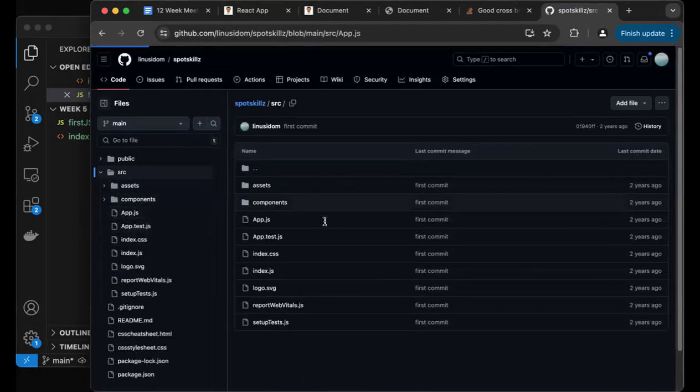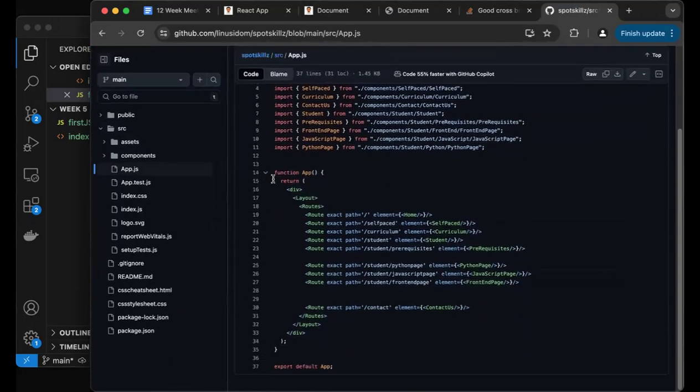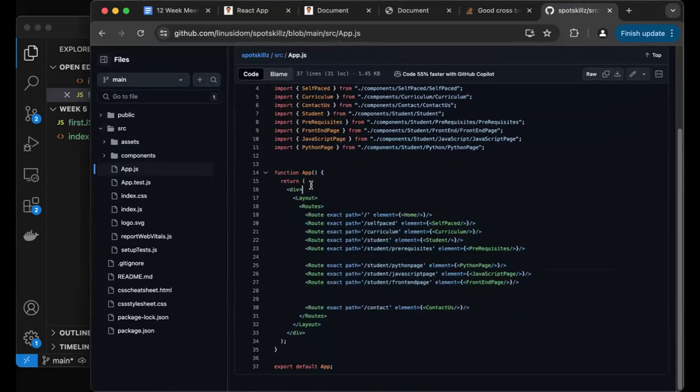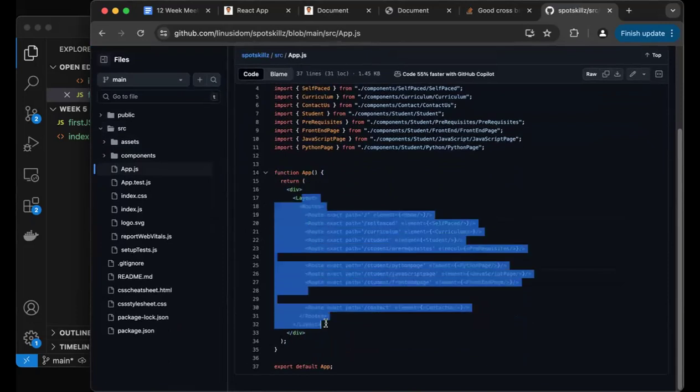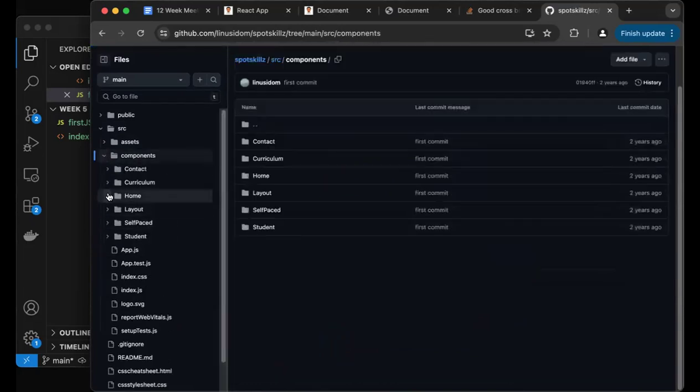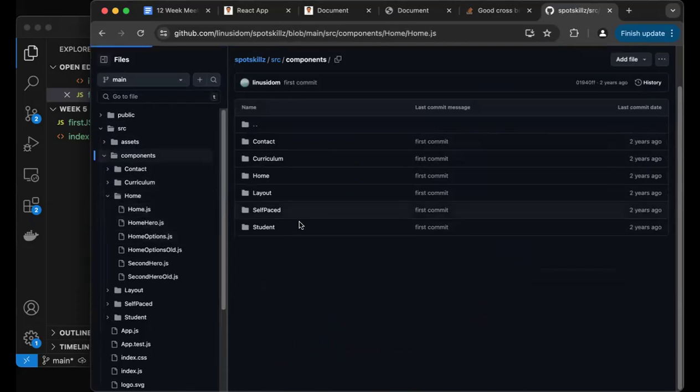So if I look at the app.js in here, now we'll see, okay, there's the function app and then there's a whole bunch of stuff. But I do see this div, which we covered. And then I see a whole bunch of stuff like this. I don't get what any of this stuff means. I don't need to really know, but I'm going to dive into components and look at just home, for instance, and see what the home.js looks like.